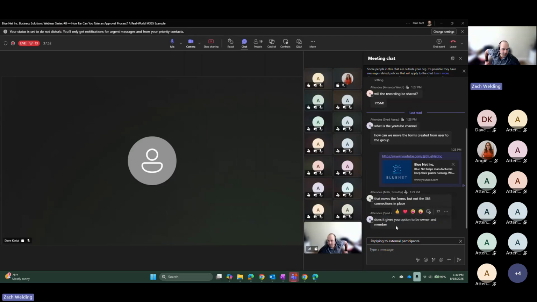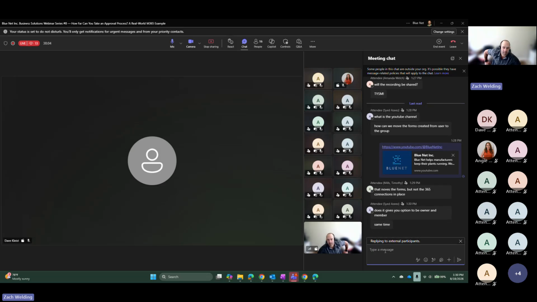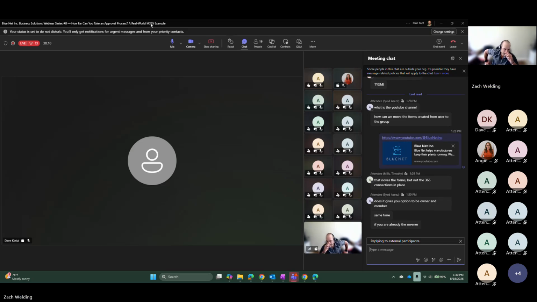Does it give you an option to be owner and member? Through the admin portal, you should be able to add yourself as an owner and member. I don't know if it'll let you do it from the SharePoint site, but I know from the Microsoft 365 admin center, you can add somebody twice as an owner and member.